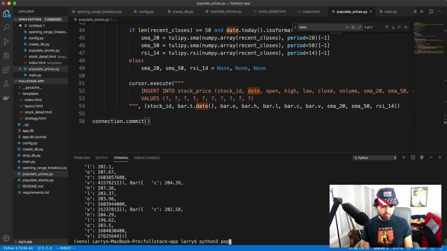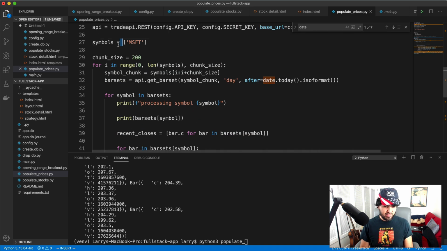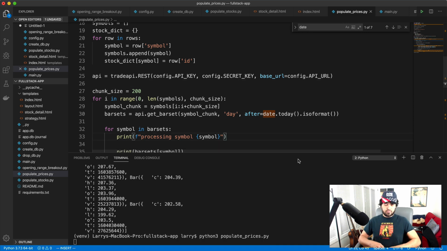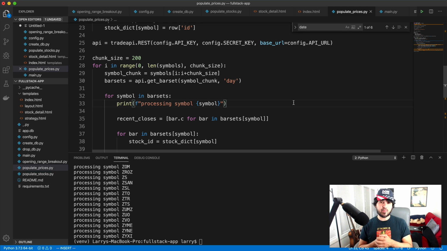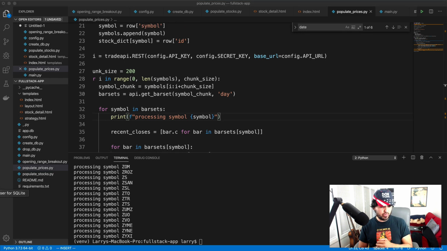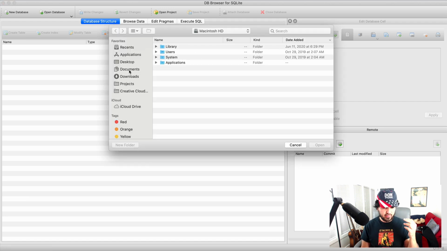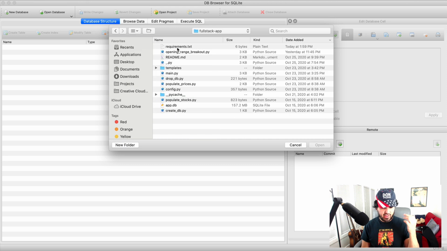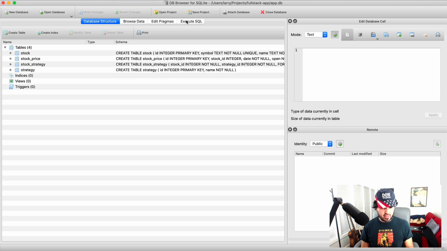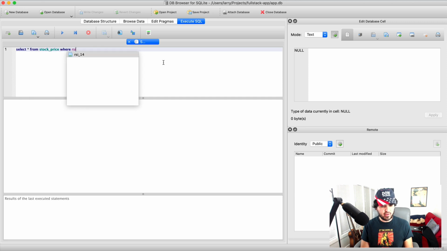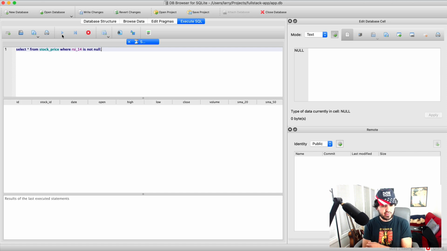So I'll run python3 populate prices, and before I do that, I'm going to delete that symbols part so it'll loop through all the symbols I have, and I'm going to let that run and do its calculations. All right, so this ran through all of the symbols, and let's see if it worked. So I'll go through to the database browser here, and we'll open it up again, and then we'll get projects, full stack app, AppDB, okay? And then we'll go to execute SQL, and I'll select star from stock price where RSI 14 is not null.